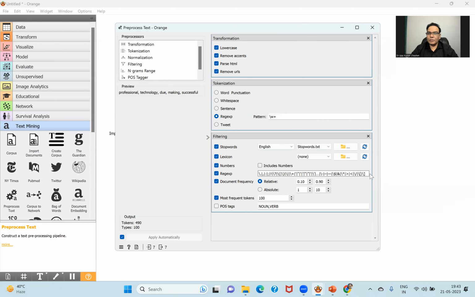Regexp means you remove all the problems. Now document frequency means how many frequencies. Rather than this, we can click on most frequent tokens, which means how many important words you want to represent. You can represent 1,000 words, or you can identify the top 100 words. So the number of words is your choice.